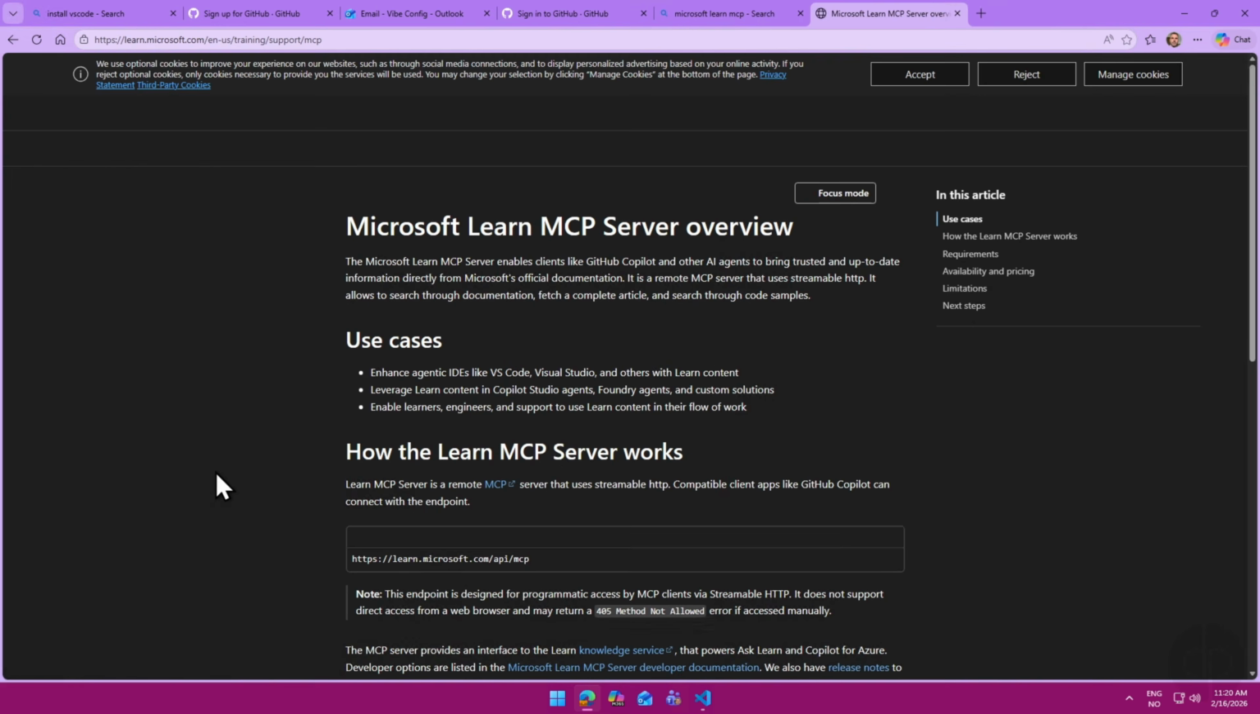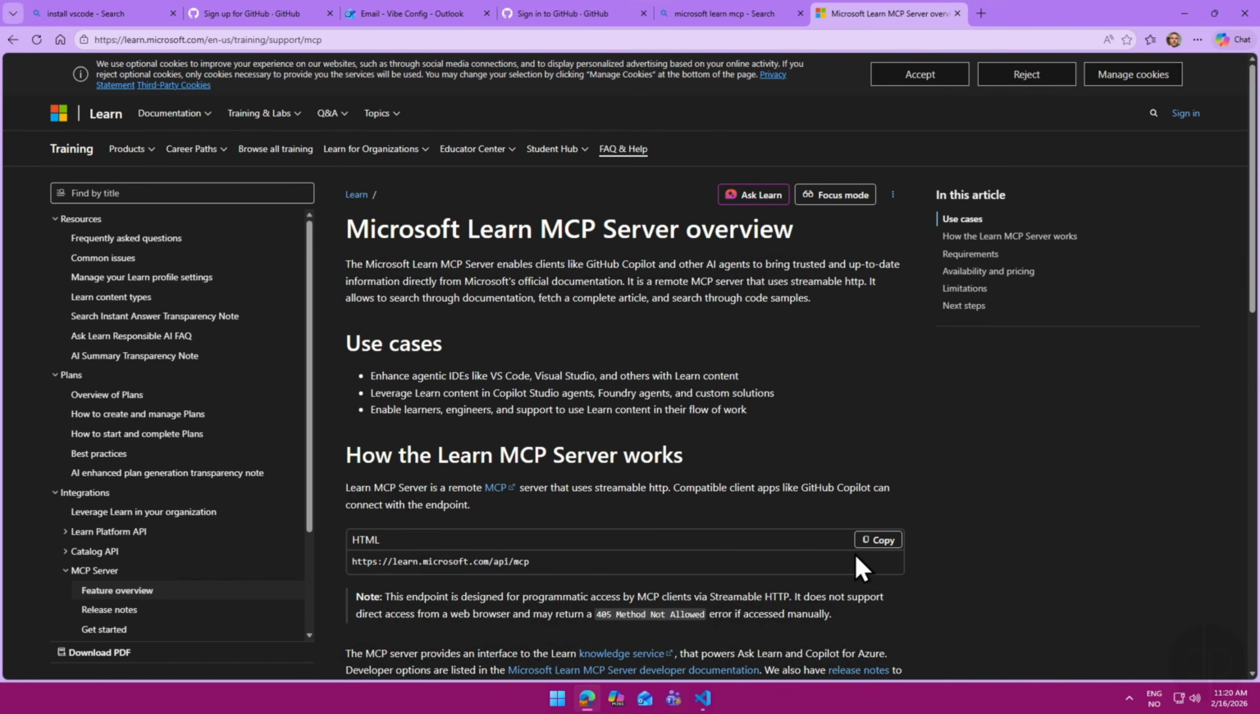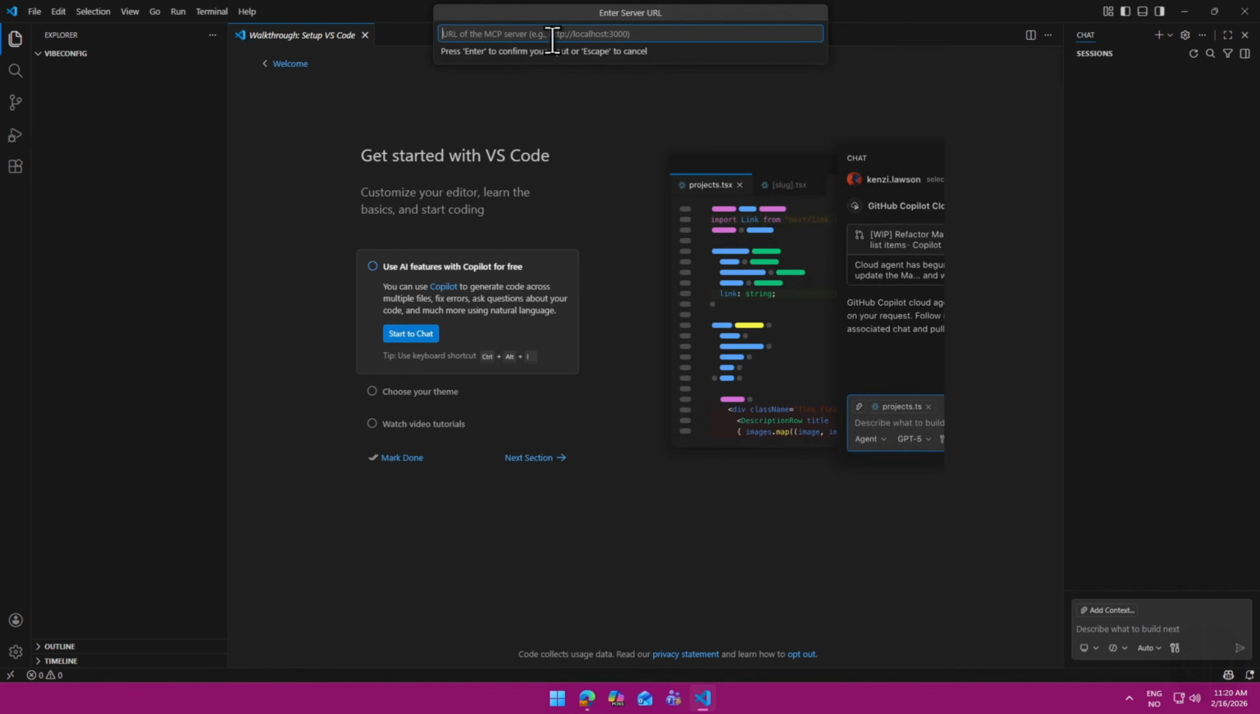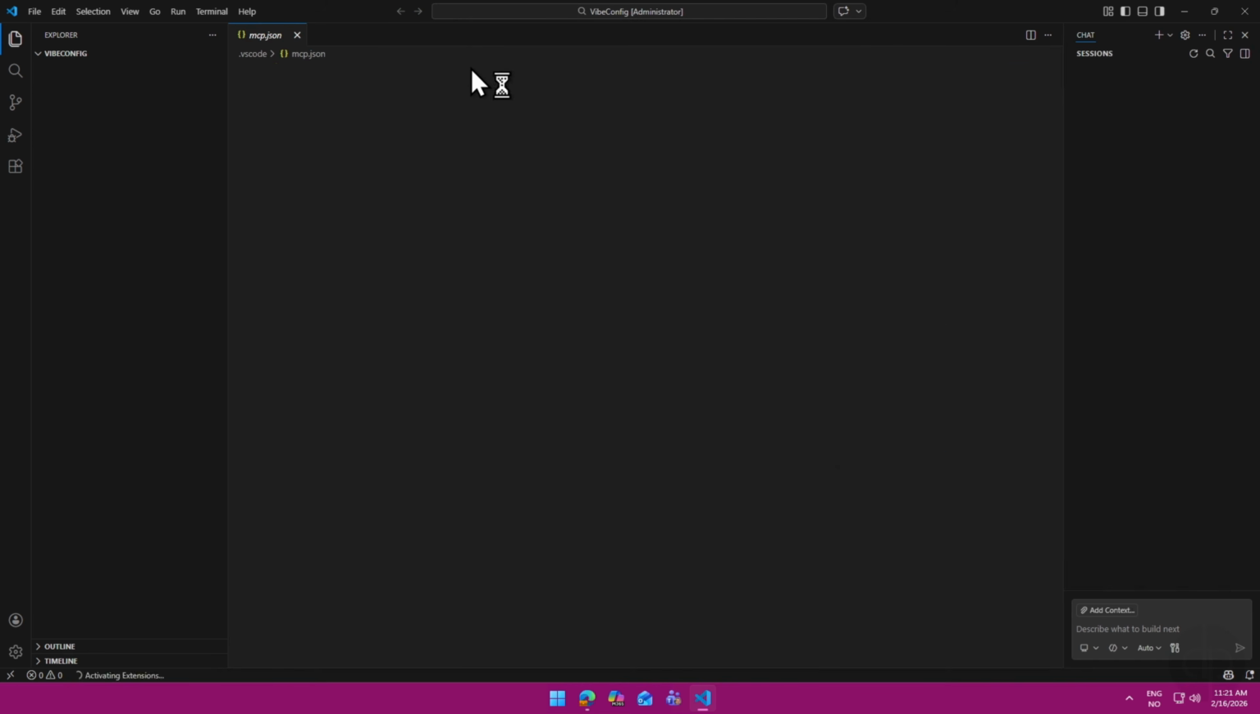So this is the Learn MCP, and here's the MCP URL. We'll copy that, and then we'll just put that into my URL right here. It gives me a name, so I'll call it Microsoft Learn. And then you can say, is it global, meaning that it will work across all of these workspaces? I normally put it in the context of a workspace because then I can control which servers I'm going to connect to. So I'll do workspace now.